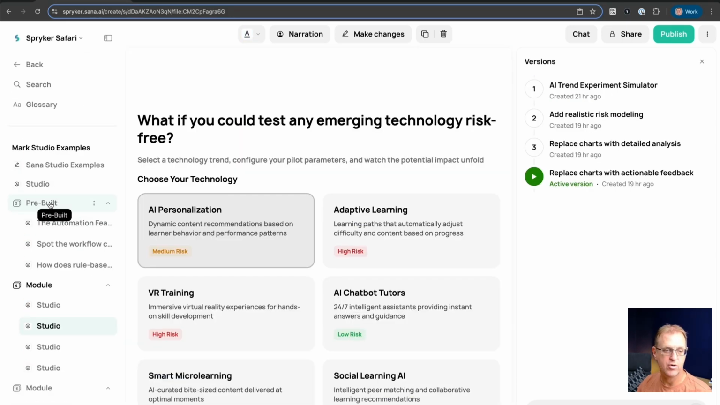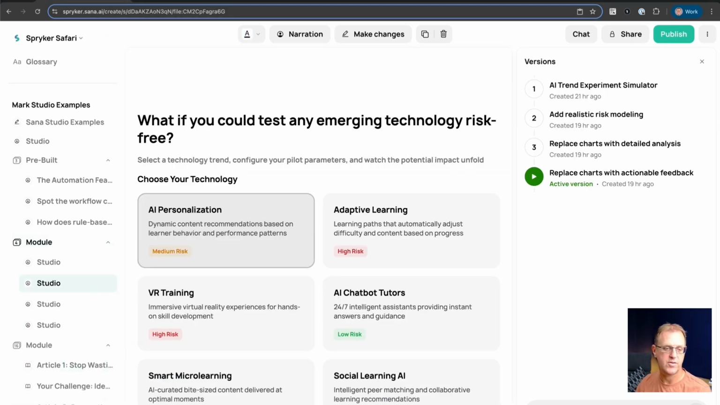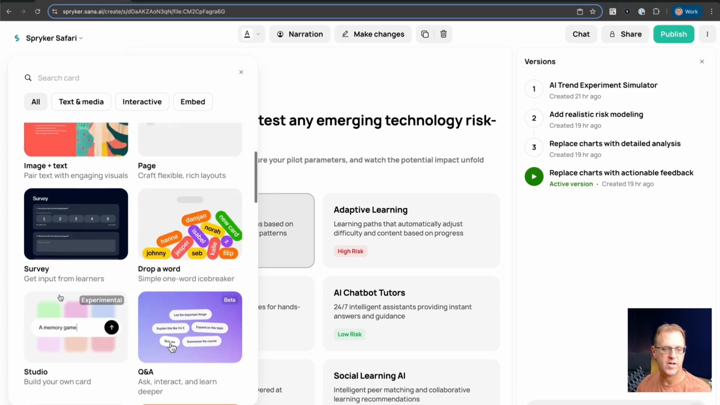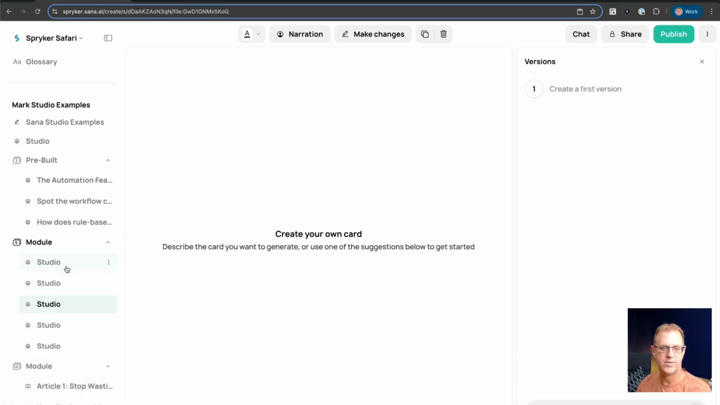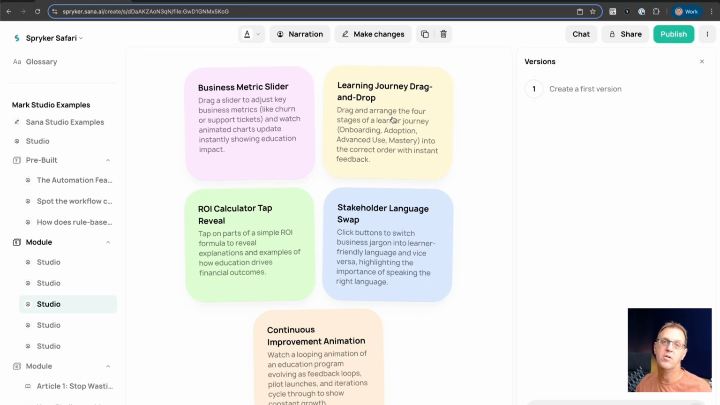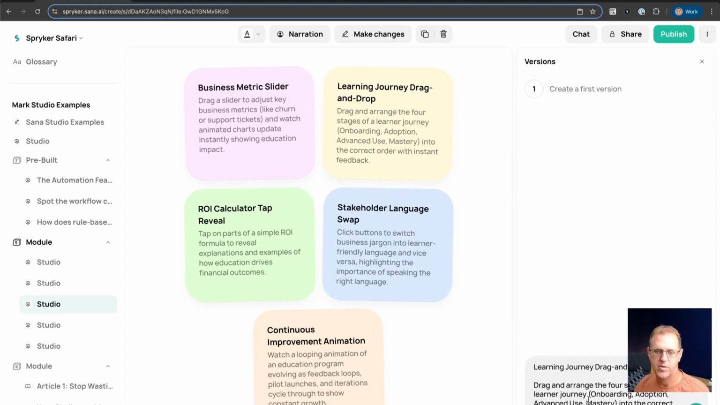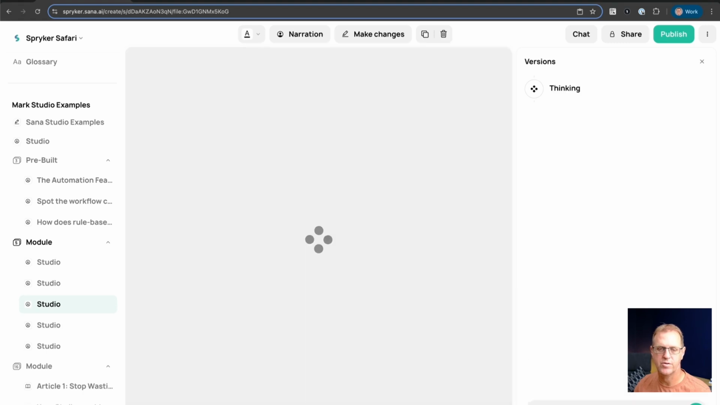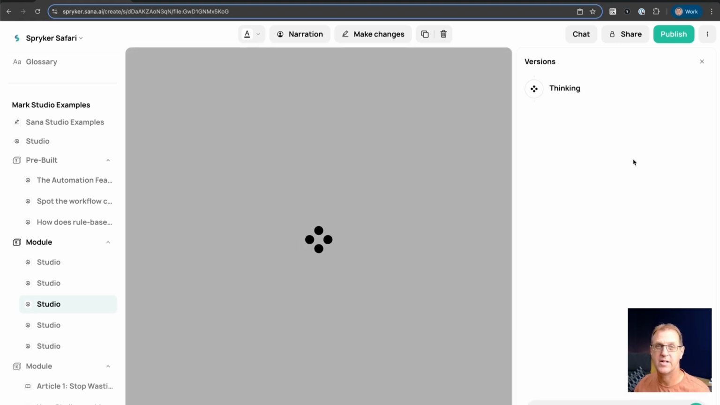Let me go in and show you what the process for creating a new studio card is. I can add card, find the studio card, which is down here, click on that. What this will do is it'll look at the content and gather up some ideas for what I could build using this studio card. So it's looking at the source information and then gives me some options. So learning journey, drag and drop. Let's build that one. This one is drag and arrange the 4 stages of the learner journey into the correct order with instant feedback. So pretty basic, but might take a little time to build in an authoring tool. I'm going to let that run, and then I'll come back to you in a second.